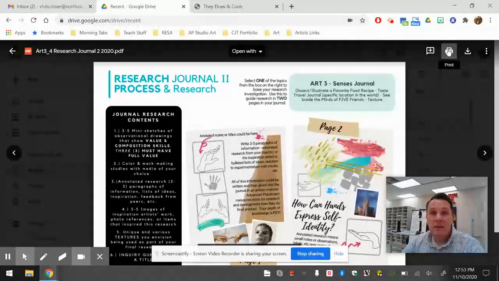I'll have the due date listed in Schoology. I'll have all of this information listed along the side where it says upcoming in your calendar. And if you have any questions, as always, let me know. I can't wait to see your results.